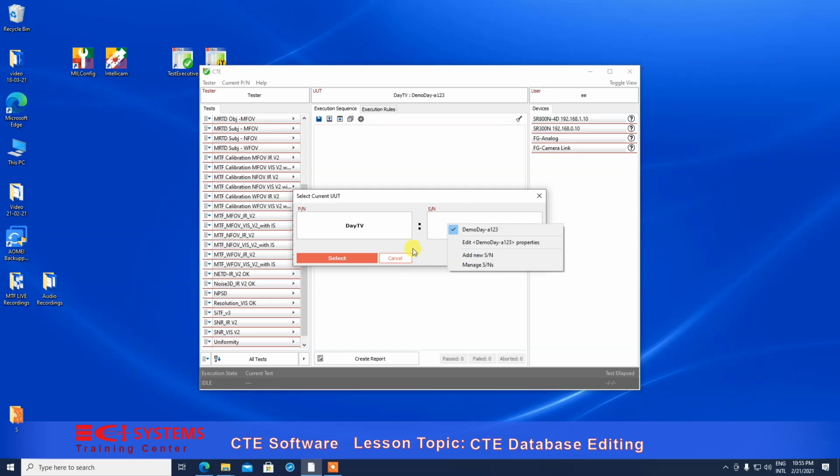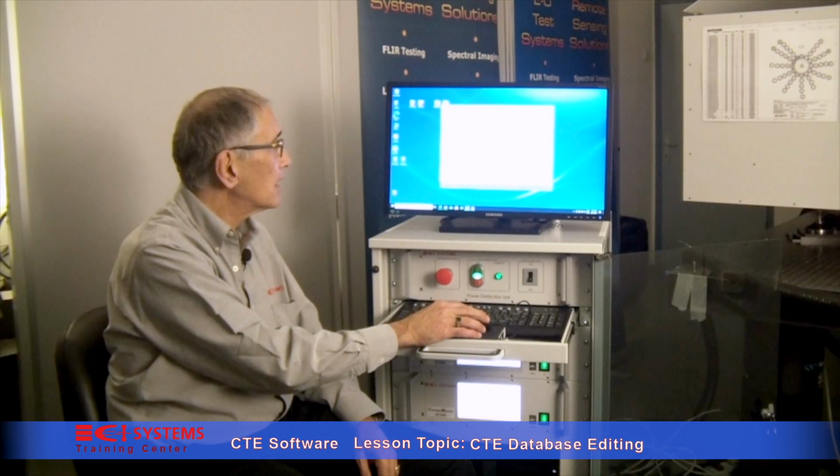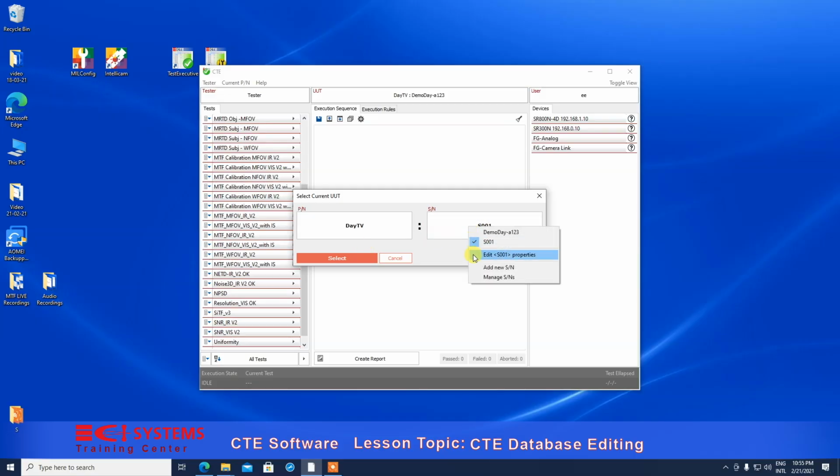If we add a new serial number to day TV, we could say demo or S001, which is our first actual serial number rather than a demo. And we can select from this list which one we want to be active to save and record all our measurements.